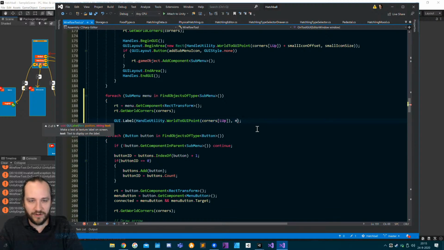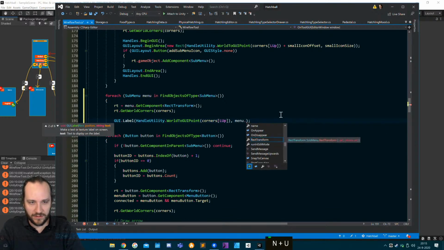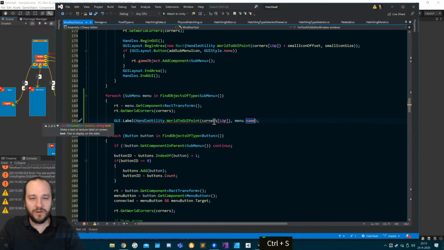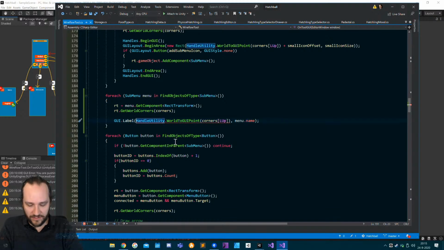Could just do a string, yeah. So that would be the menu dot name. I'm thinking I don't even need to go through game object. Yes, that needs to be a rect. That's actually the location of the rect.